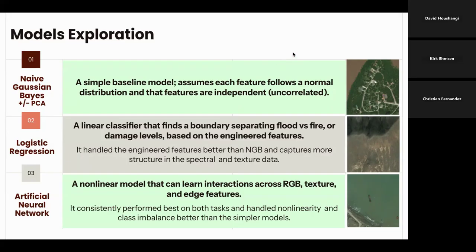Finally, we explored an artificial neural network, or ANN for short. An ANN is a nonlinear model that should, in theory, better learn interactions across RGB, texture, and edge features. It consistently performed best on both of the tasks and handled nonlinearity and class imbalance better than the simpler models.